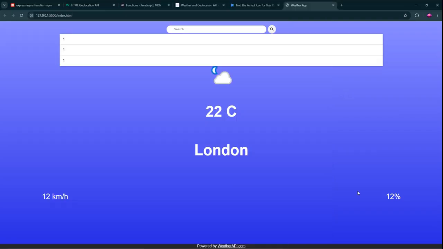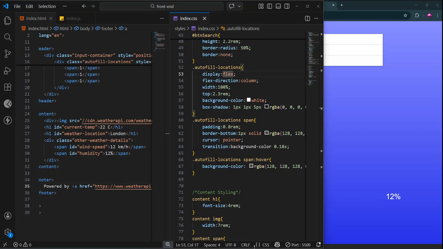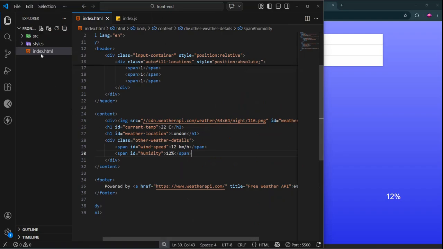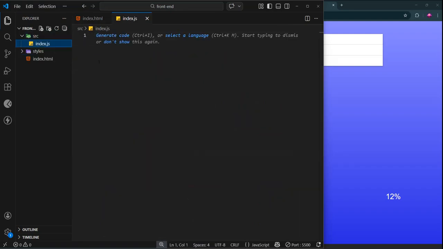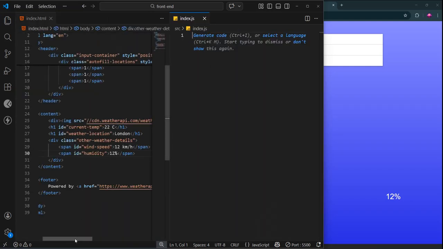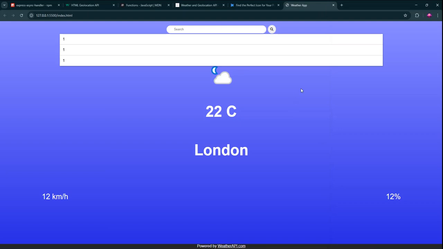In the last video, we created this basic weather app page, but as you can see, it's not functional yet. So today we'll be adding the JavaScript logic that brings this weather app to life. Let me open the index JavaScript file. Remember, we linked it to the HTML in the previous video.